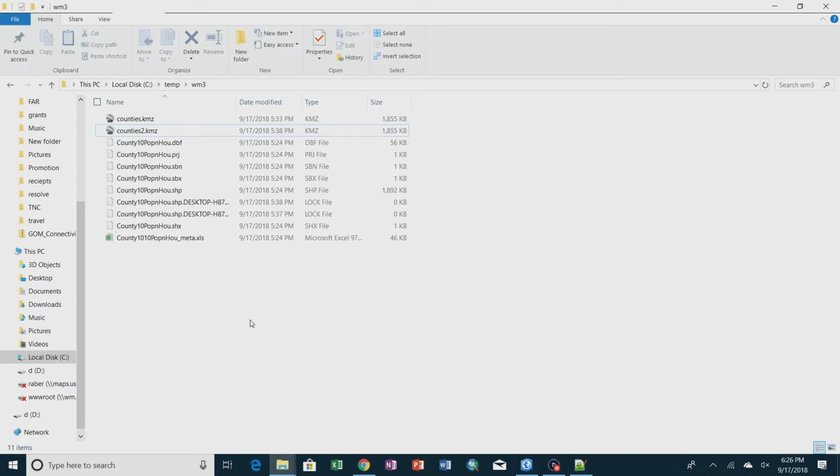Now you'll see that you have these little files. These are all the files that constitute a shapefile. For those of you who take a vector class, we're talking about that. We talked a little bit about it in the introductory GIS class. So the DBF is the attribute information.